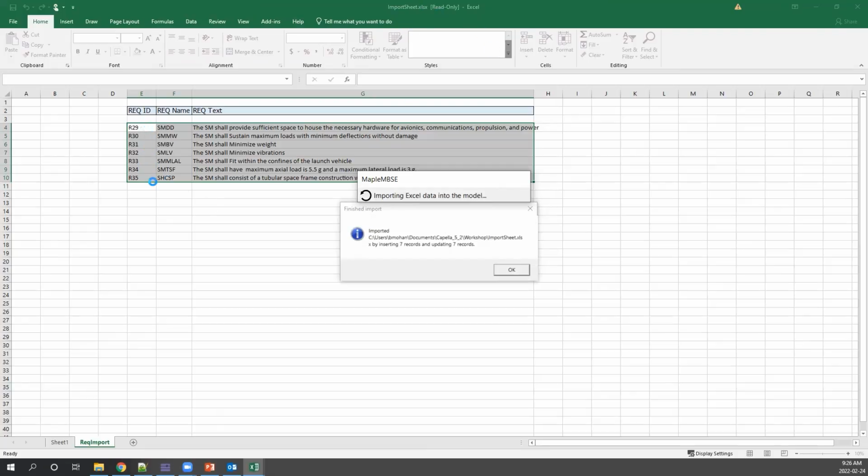I only have a list of requirements from R29 to R35. Once the import is done, MapleMBSE will also let you know how many new requirements or new rows were included, and how many were updated, and so on.